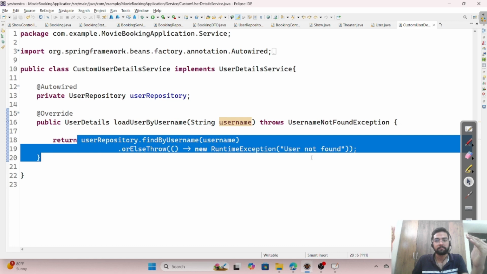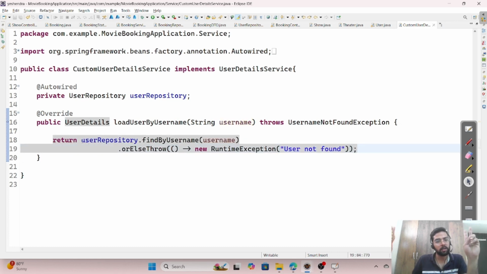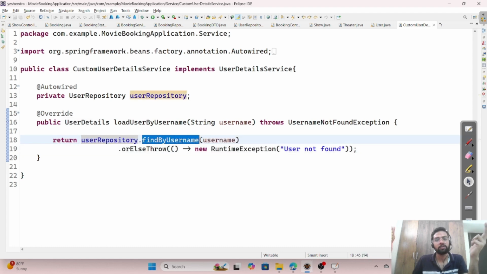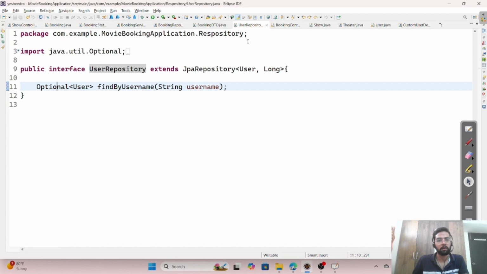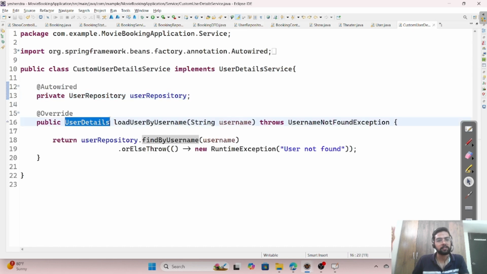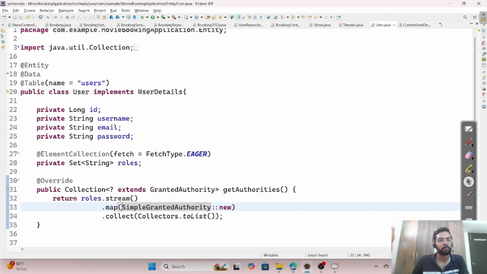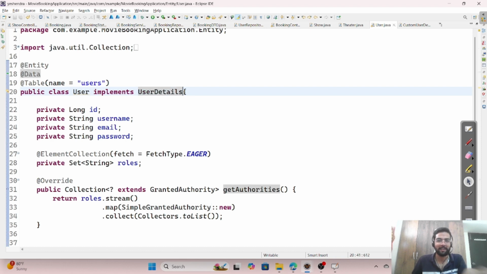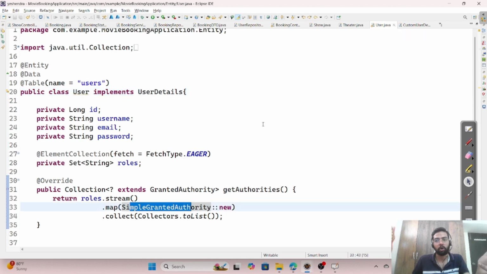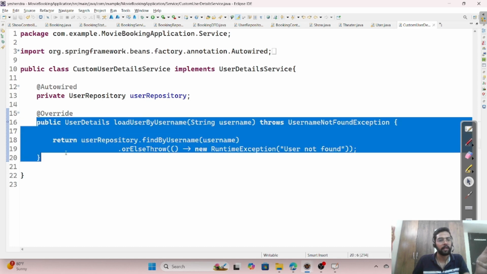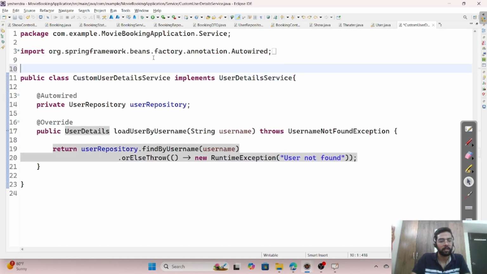Now your next question is, userRepository.findByUsername gives you the user. In the user repository we are returning an Optional of User, but this method wants UserDetails, not the User. So just go to the User class, implements UserDetails. Okay, connected, fine. So this is what we have done. Roles got wrapped into the simple granted authority, and for the first login we have created the custom user details service also. Done.